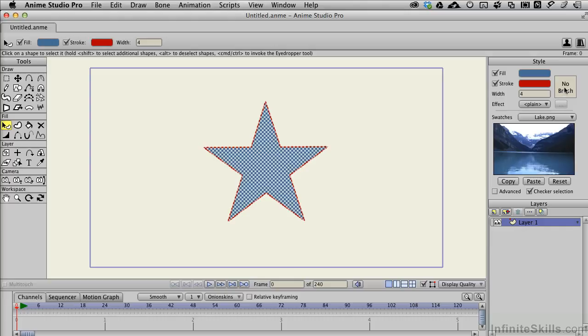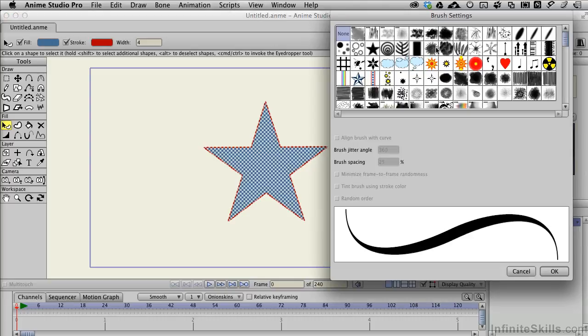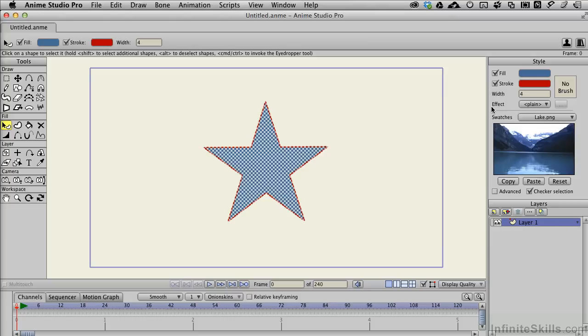We do have the brushes palette right here. We've looked at that in another movie, so I won't cover that in detail right here. I'll choose cancel. And we've got something here called effects. And I want to show this to you because the effects don't necessarily preview consistently when you work with them. That's just how Anime works.